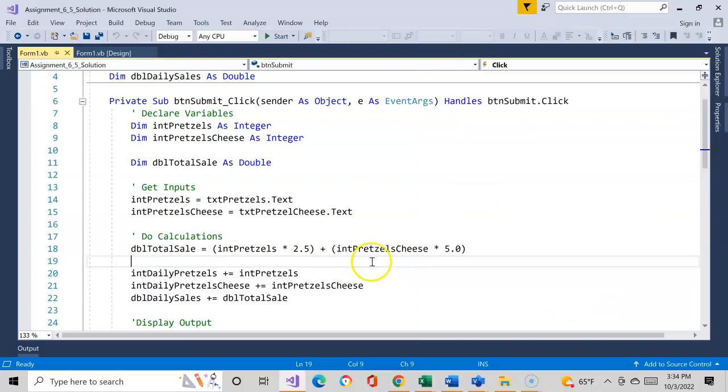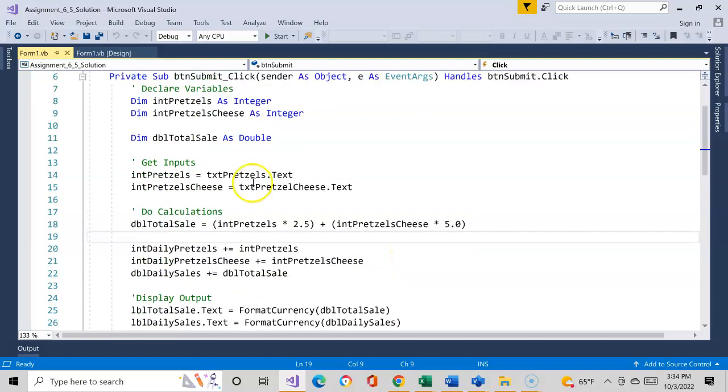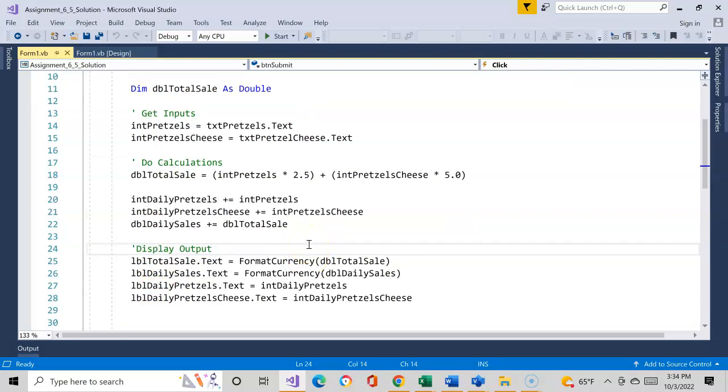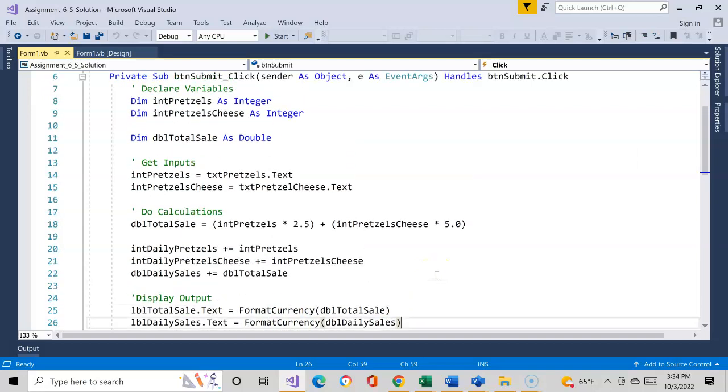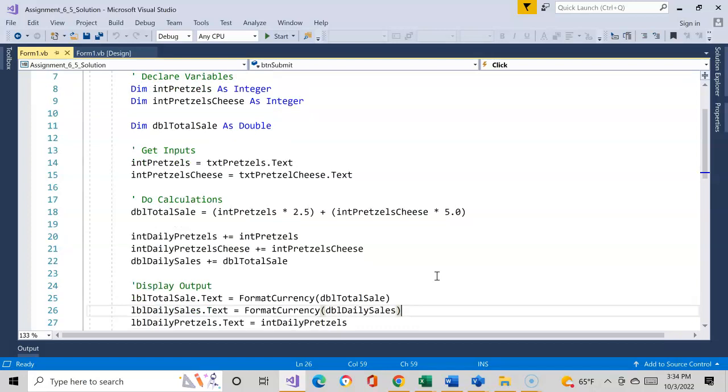And I split these things up using comments. I want you to have comments in every program you submit, every one of them. Format currency on the ones that require currency, and that's it. Your program should look, I say similar, almost identical to this. And again, you should understand this and apply it the exact same way.